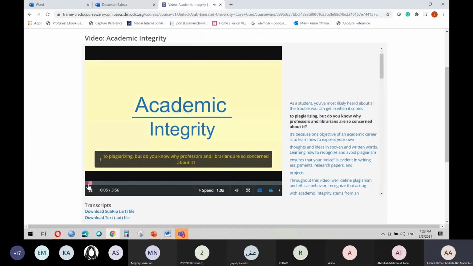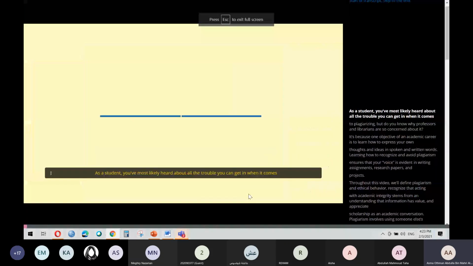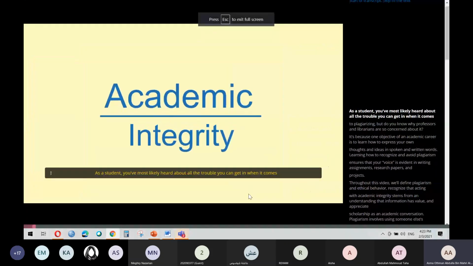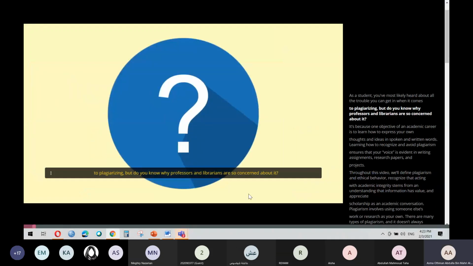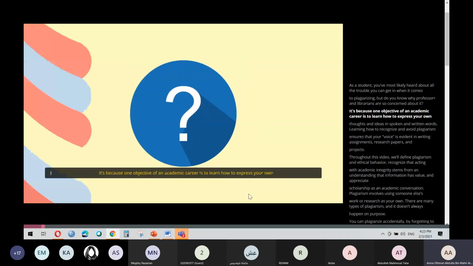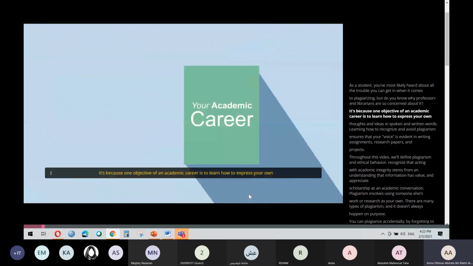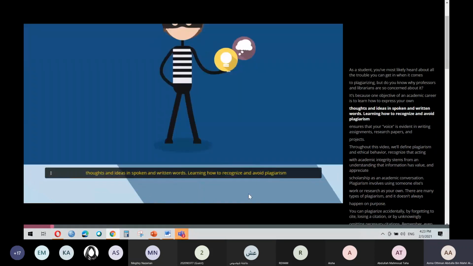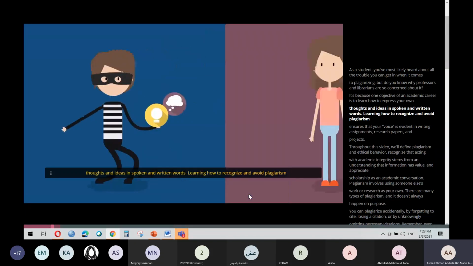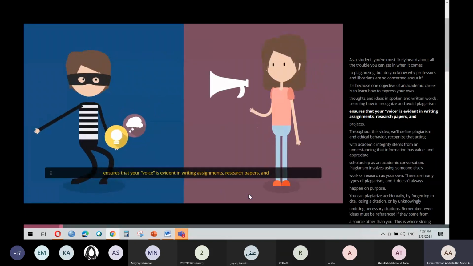When it comes to plagiarizing. As a student, you've most likely heard about all the trouble you can get in when it comes to plagiarizing. But do you know why professors and librarians are so concerned about it? It's because one objective of an academic career is to learn how to express your own thoughts and ideas in spoken and written words. Learning how to recognize and avoid plagiarism ensures that your voice is evident in writing assignments, research papers, and projects.